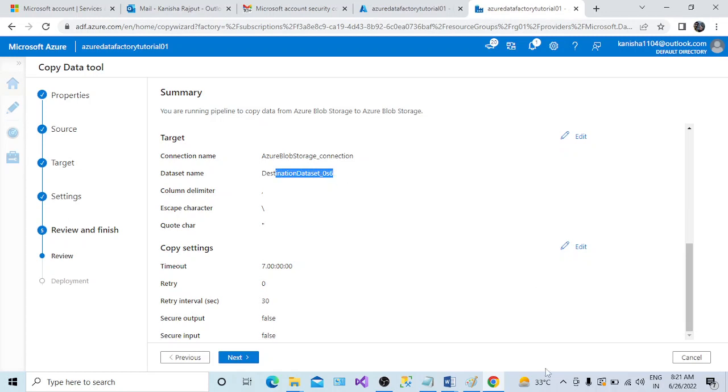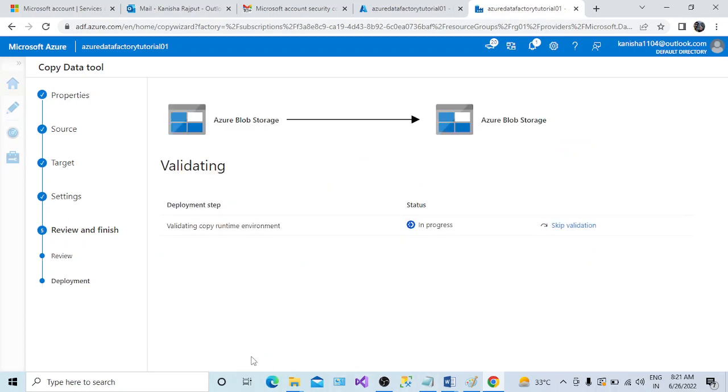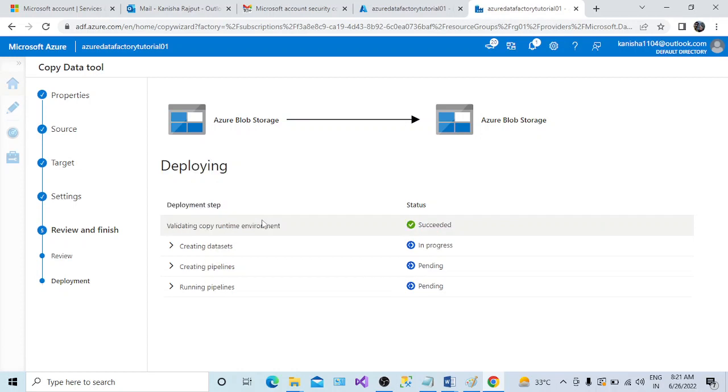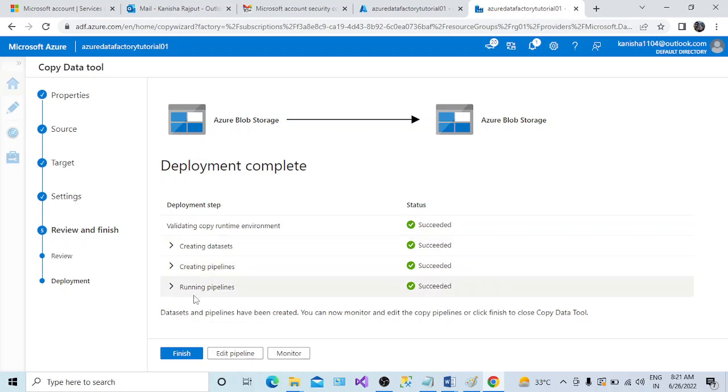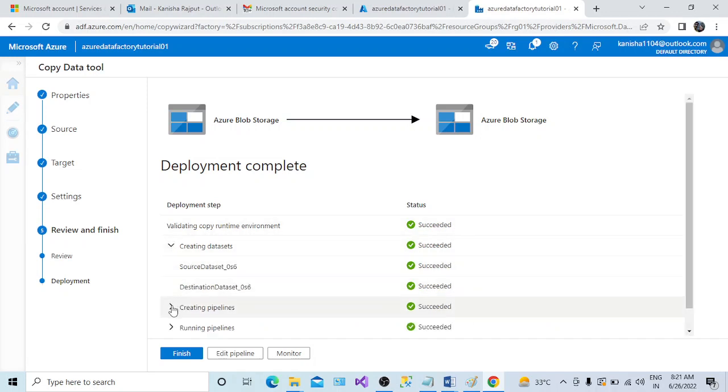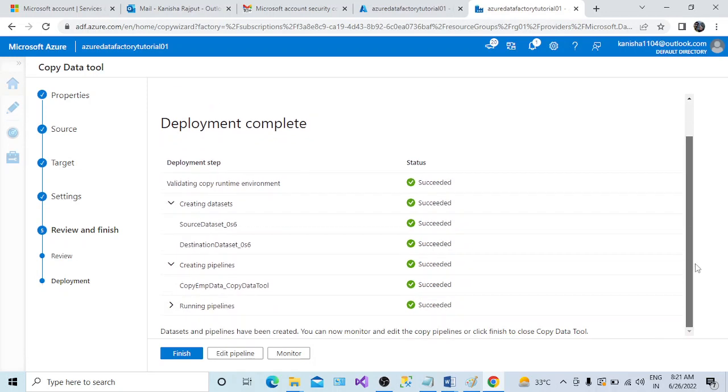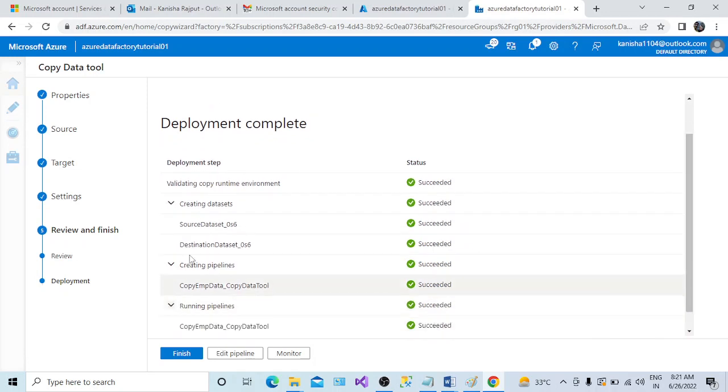Let me click on next, and see, it got run. If you see, it's running now. Just wait for a couple of seconds and we'll see whether the file is moved or not. It is validating all these steps, creating datasets and creating a pipeline. And you see it succeeded. If I expand it, you see that in the background it created datasets, it created a pipeline, and it ran the pipeline as well.